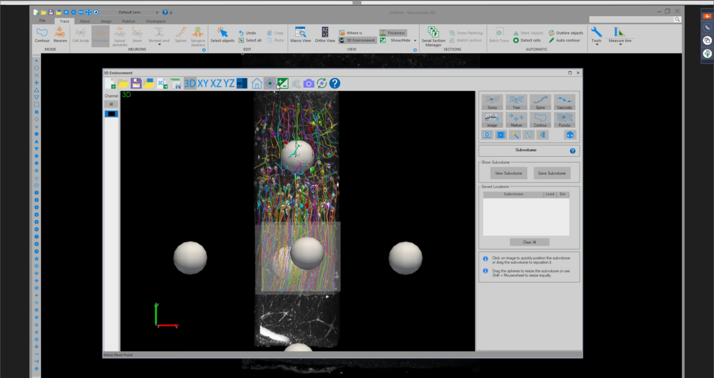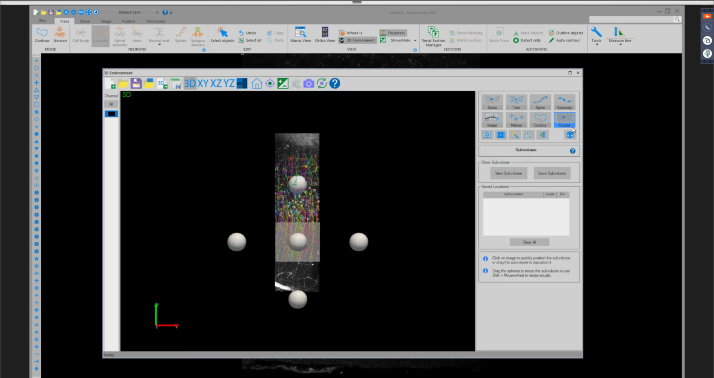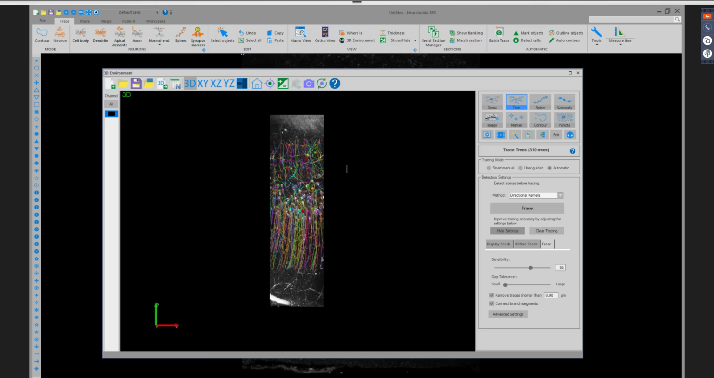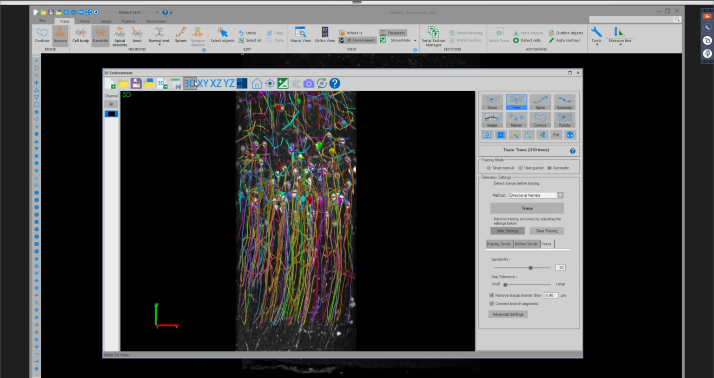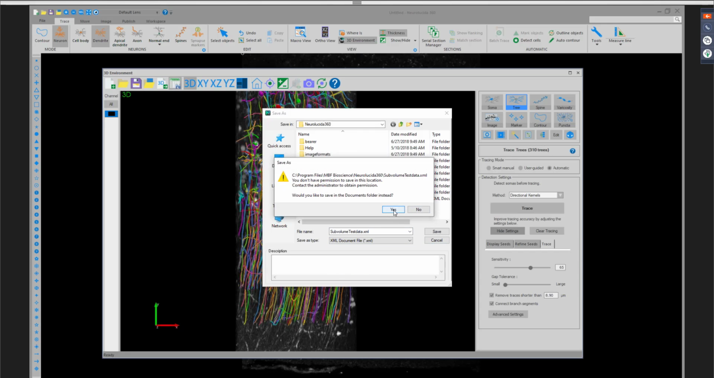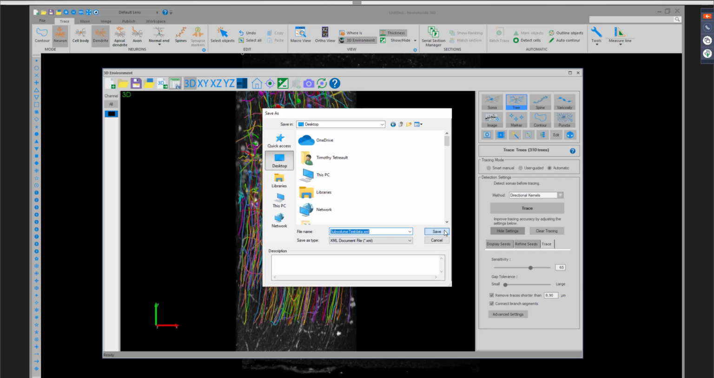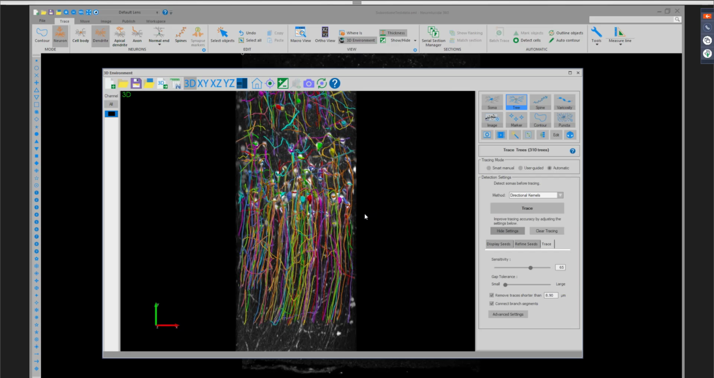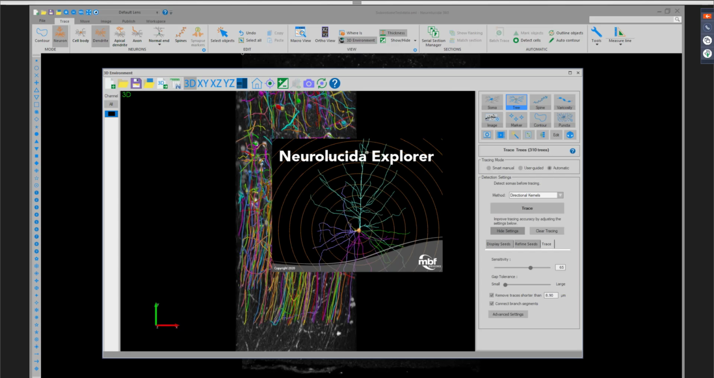Let me get back to this full screen for a second and get out of the subvolume mode. Okay, so here we have this. I'm going to open this in Neurolucida Explorer while I look through some of the other questions. Subvolume test data. And I'll save this as an XML. But I can't save it there because I didn't have permission.